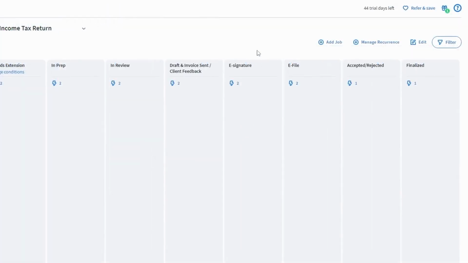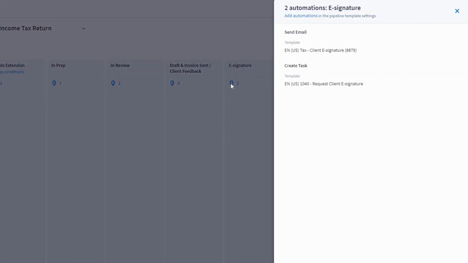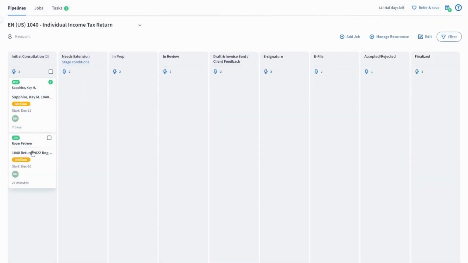I have a stage that's dedicated to the e-signing step. If I open the list of automations in that stage, you will see that I have an email automation and a task automation. The email will include details about the signing process for the client in order to make sure that there's no confusion. The task will be created to notify someone from my team that they need to request the signature. Let's go through the whole process so you can see it in action.